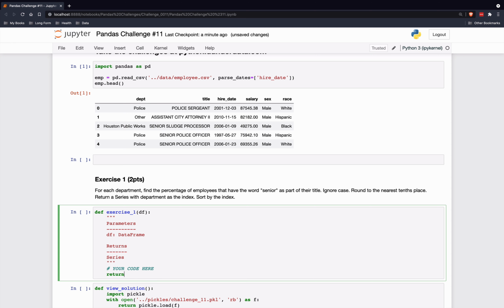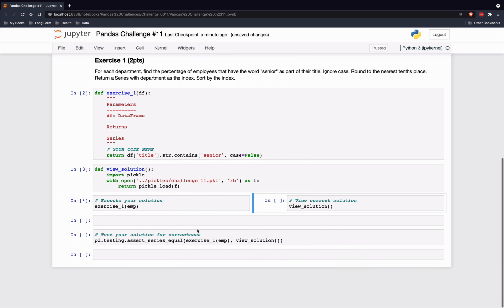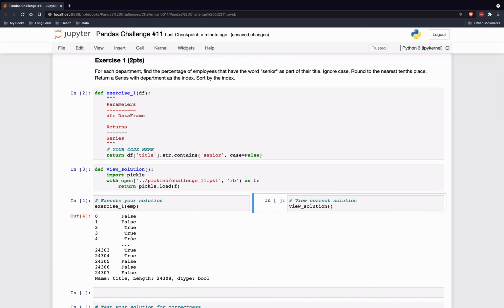All right, so let's go ahead and just figure out if we can determine whether senior is in the title. That's the first thing that we'll do. So get the title column. We'll use the contains string method. We'll pass in the word senior. So does it contain the word senior? We will ignore case like this. So this will just give us back a true false series, a Boolean series.